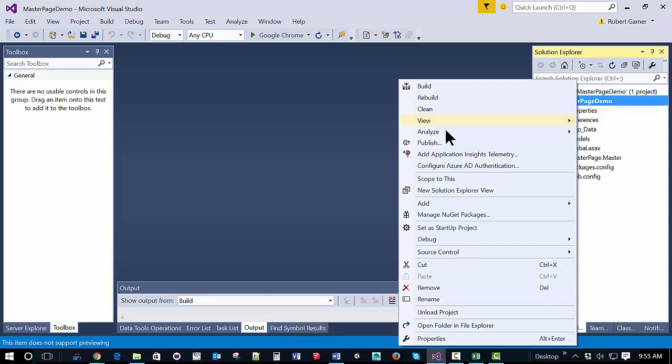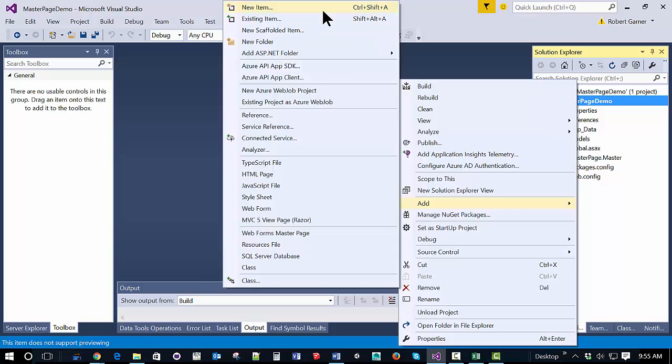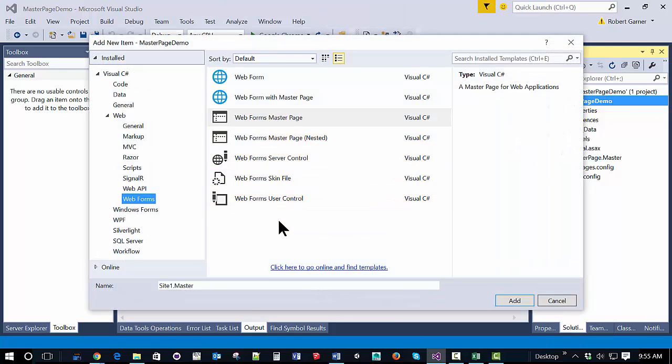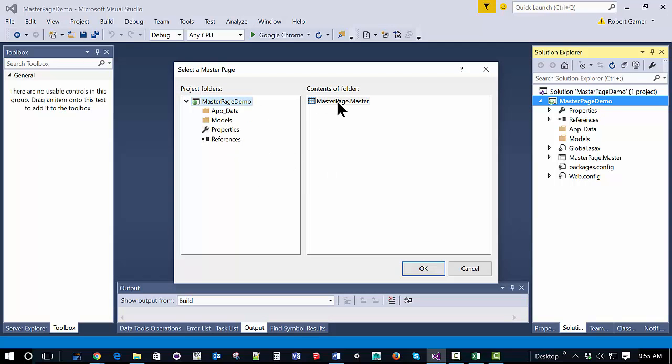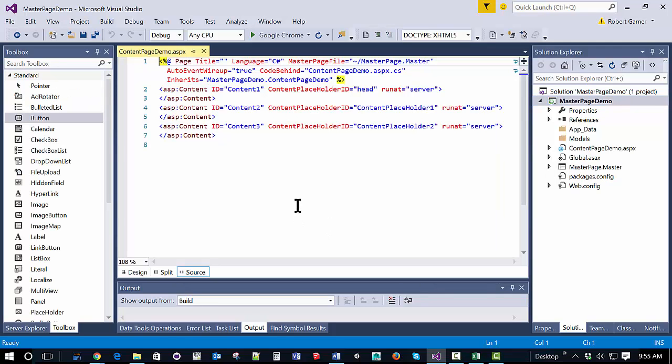And so I will add new item, and here you have web forms, which we used before to make just a regular web form. If you use web form from master page, it will allow you to make a content page essentially from that master page. So we're going to call this content page demo, and it'll ask you which master page you want to use. We only have one, so we'll select it.